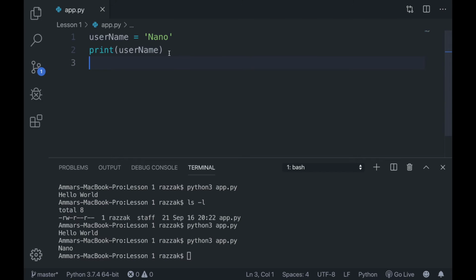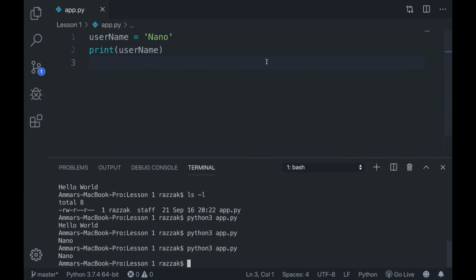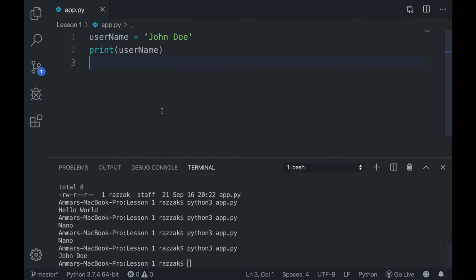That's why we put quotes around strings, because if we don't, it just reads nano as a variable. Instead, we don't have that. So username. When I run it, we get nano. Let's just change this to John Doe. So when I change it to John Doe and run it, we get John Doe. Alright, so that's the username.